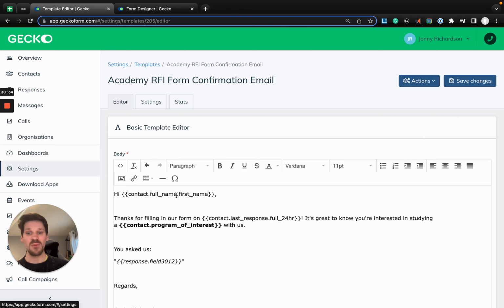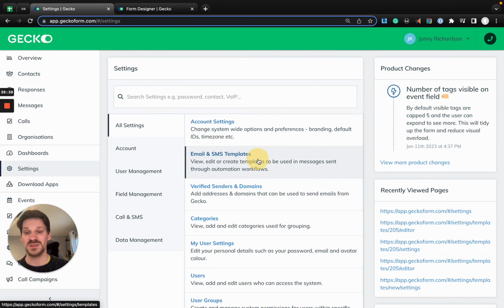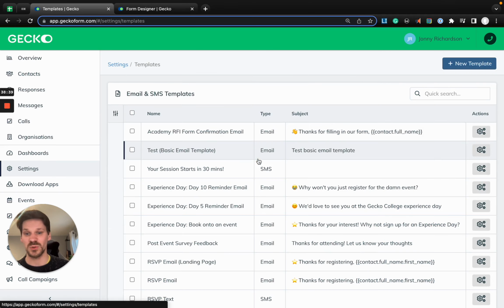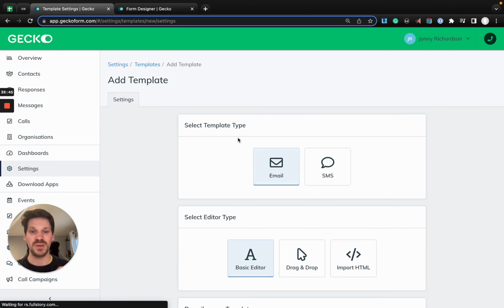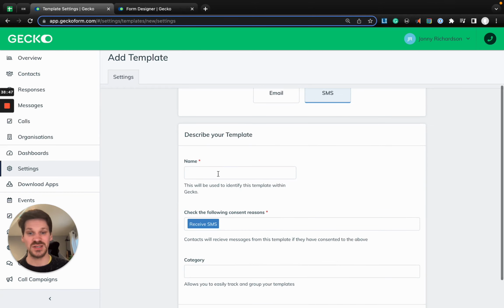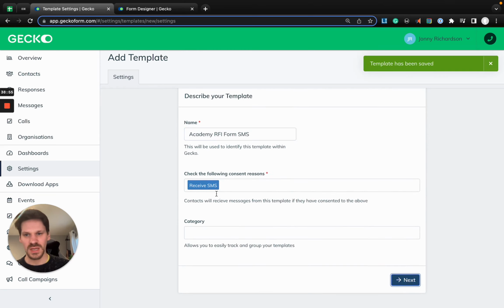Okay, now we've built our initial email, let's go ahead and build our text message, and we'll do this much faster. We have our email. Let's go back to settings, email and SMS templates, new template, and let's add an SMS message. Now, of course, we can't set a subject line for a text message, but we'll call this the Academy RFI form SMS. And let's go ahead and paste in our message just here.